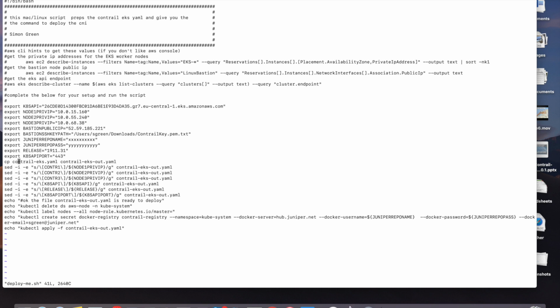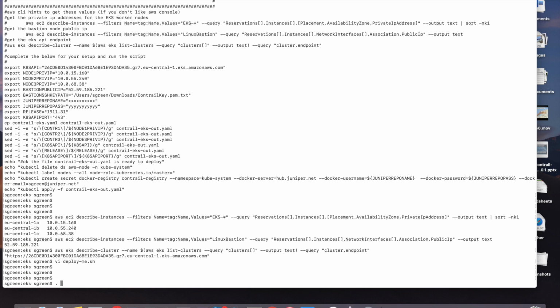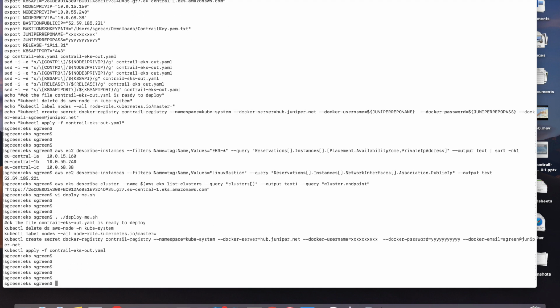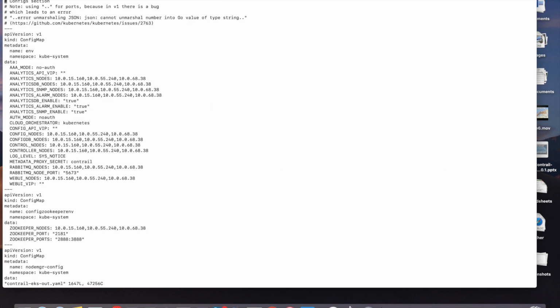We then copy over a template to a new file, contrail-EKS-out.yaml. We then search and replace these variables into the file and then give you the commands to deploy. So let's run it. Okay, so we're done. So let's take a look at the file and see what it just built.